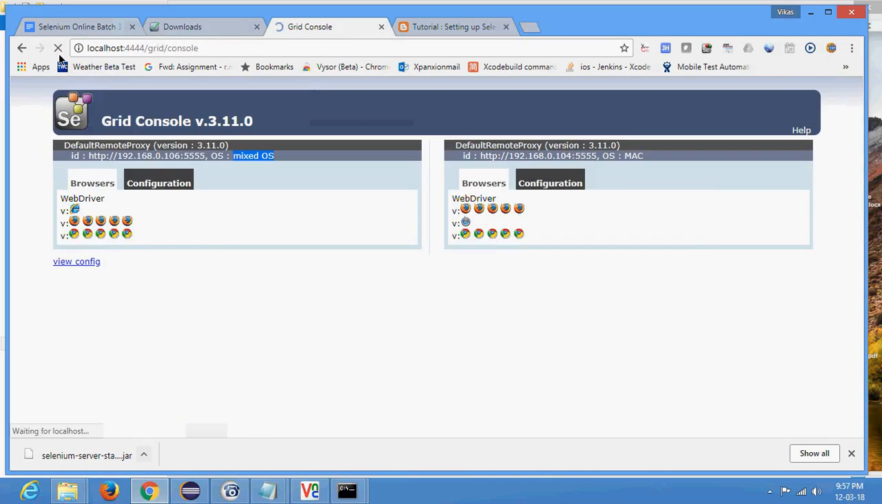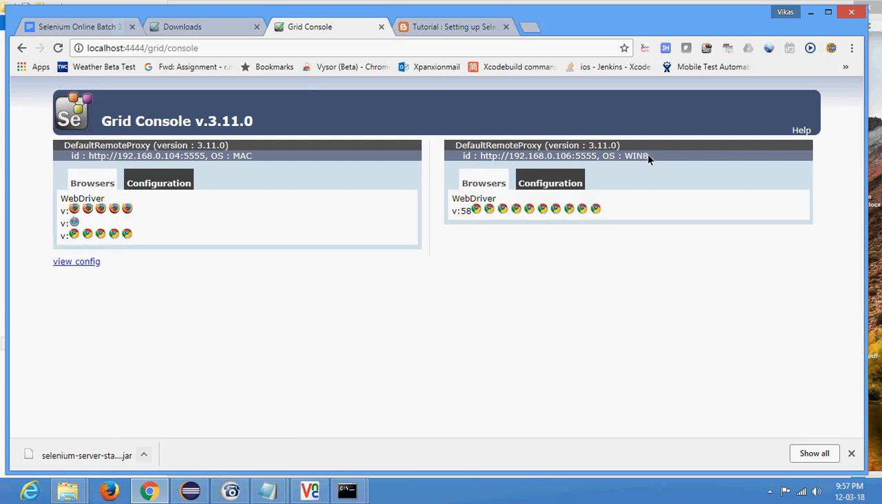Come back here on the grid console. Reload it. What do you see here? On that Windows 8 machine, you see that Windows 8 is corrected. It is not having mixed OS. It is Windows 8. And 1, 2, 3, 4, 5, 6, 7, 8, 9, 10. So there are 10 Chrome browsers with the version I mentioned, which is 58.